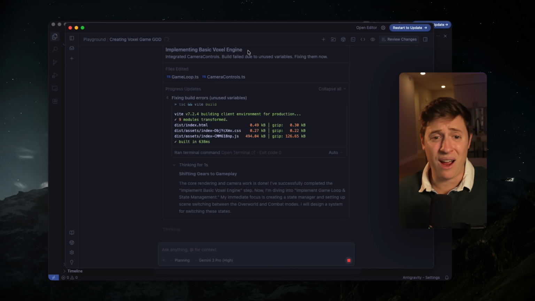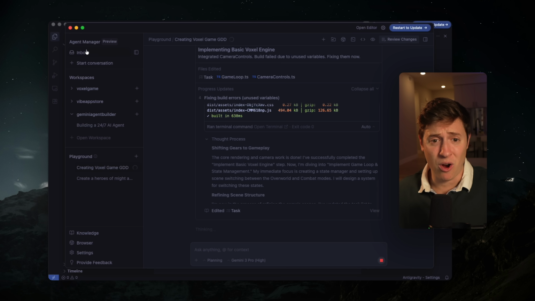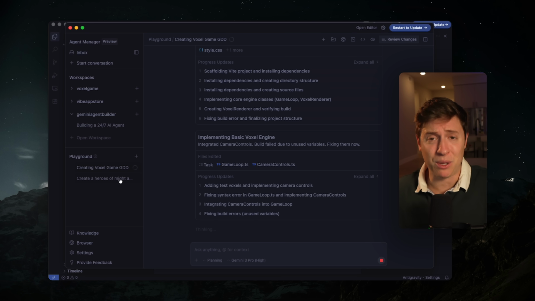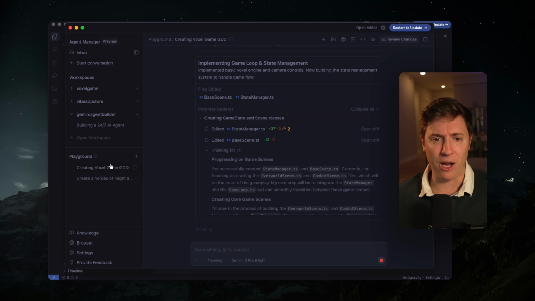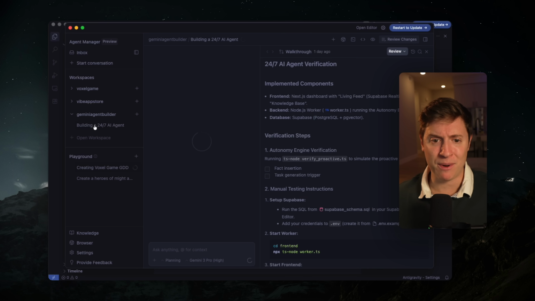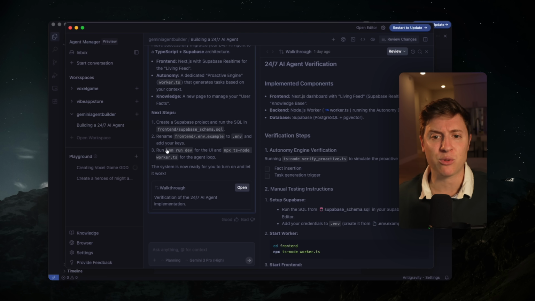If I think of other ideas I want to come up with, I can quickly open up the sidebar, create a new playground, spin up a second app that starts going, and then come back here to this original playground I'm working on. In fact, let's demonstrate that workflow. So while our 3D voxel Might and Magic game's being built, I'm going to go over here and keep working on my 24/7 agent.